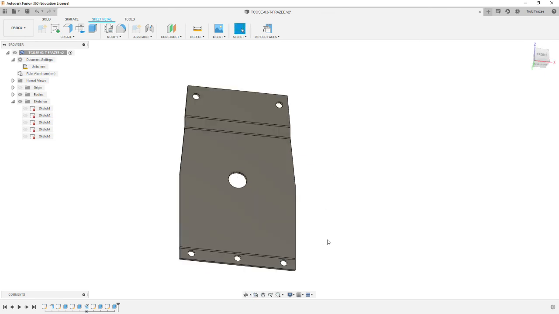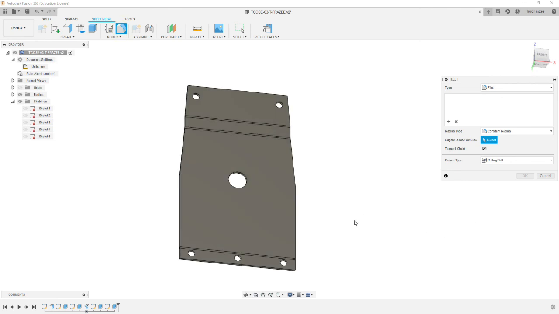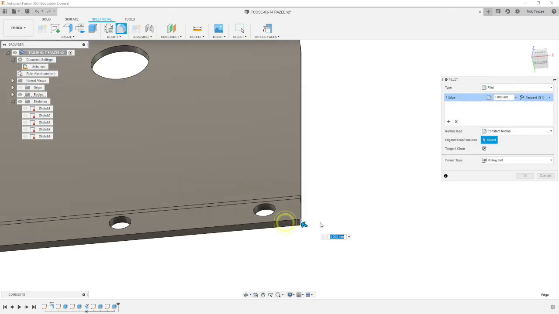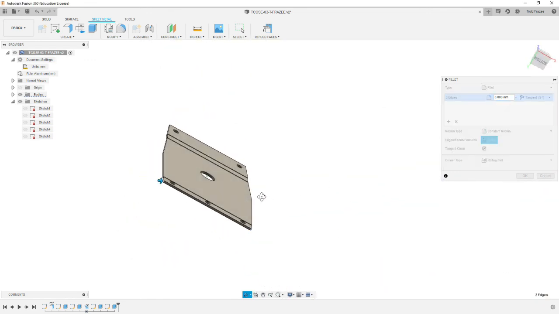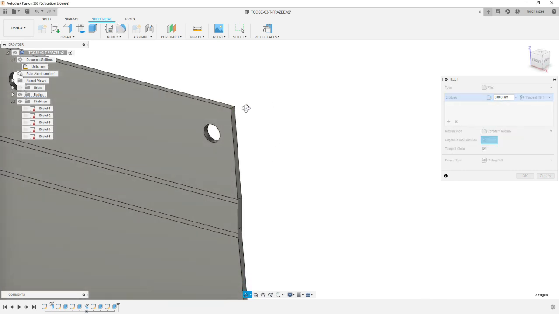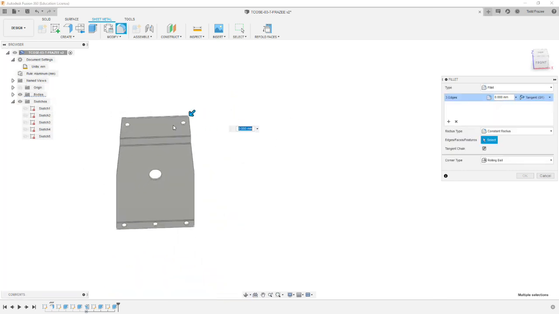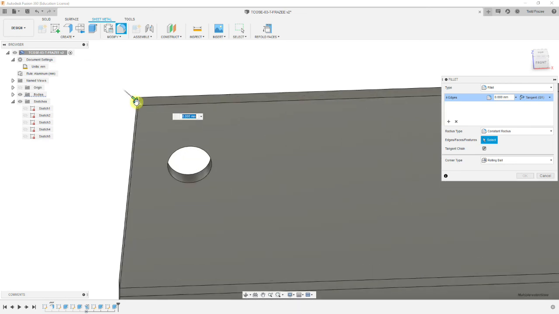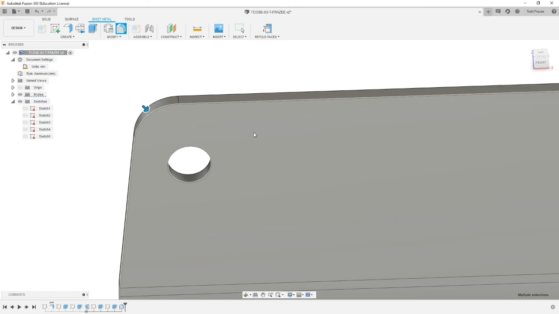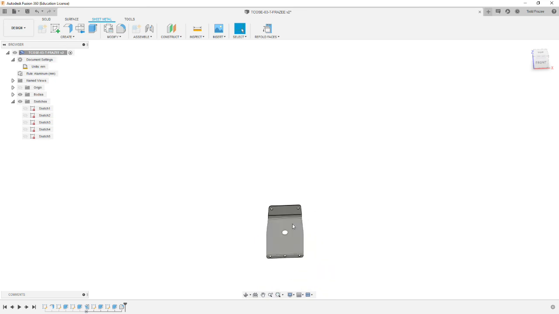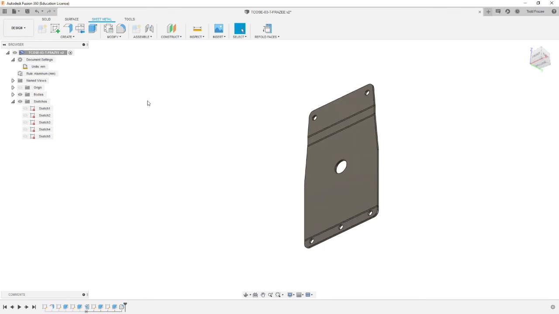Now the last feature to make is we have 3 millimeter corner fillet radiuses. So we can use the fillet command and go around and select our 3 corners. And we're going to make those 3 millimeters. Okay, we've pretty much modeled this part. Let's save it.